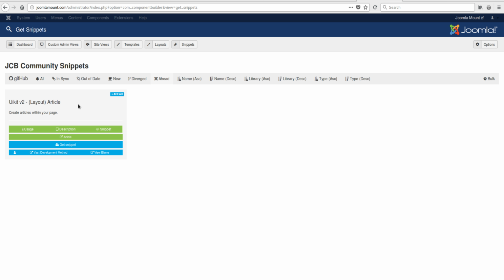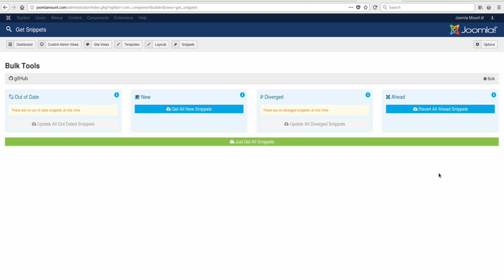There is sometimes a situation where a specific one of the community might be very enthusiastic and he contributes, let's say, 300 new snippets to the community snippets repository. Now that would mean that you want to click on every one of those snippets, get snippet, get snippet. That might be very tedious. So we added this little bulk tool. Now the bulk tool is able to detect whether there are new snippets and whether there are ahead snippets, or whether you just want to update all of them with this get all snippets.